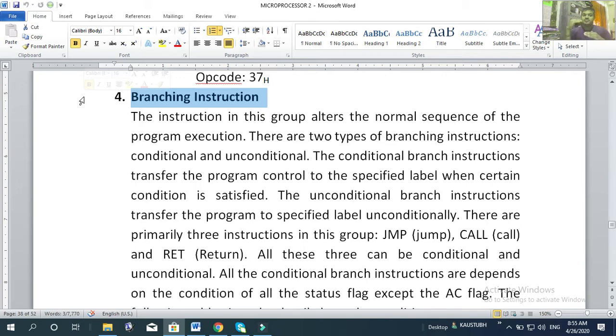Okay, if Z flag is reset or if Z flag is set, if the carry flag is set, if carry flag is reset, if parity is even, if parity is odd, if sign flag is set, that means sign flag is set to 1, that means when result is negative. Sign flag is reset to 0 when result is positive. Okay, if sign flag set, then jump, call or return. If sign flag is reset, then jump, call or return.